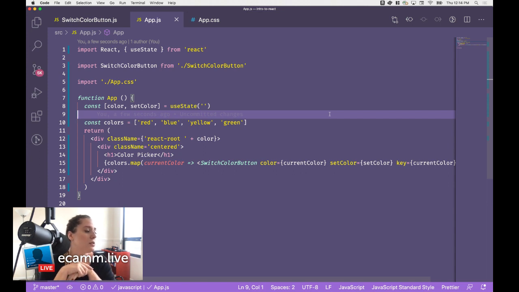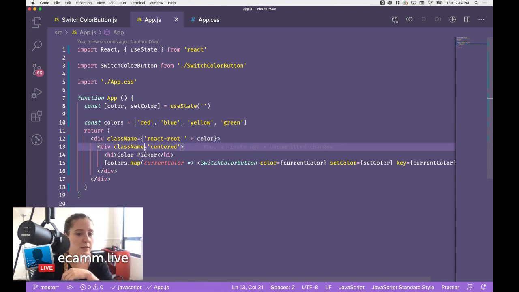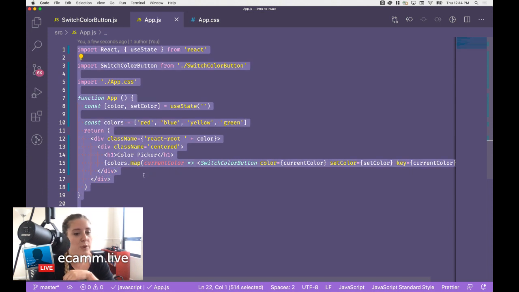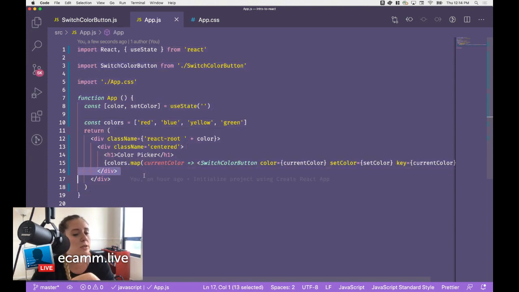So this is not all pure JS. This is using JSX, which is this HTML-like syntax right here, and we can't use that natively within the browser. So we're using Create React App, which behind the scenes is using Babel, which transpiles our React code so that the browser can understand it.